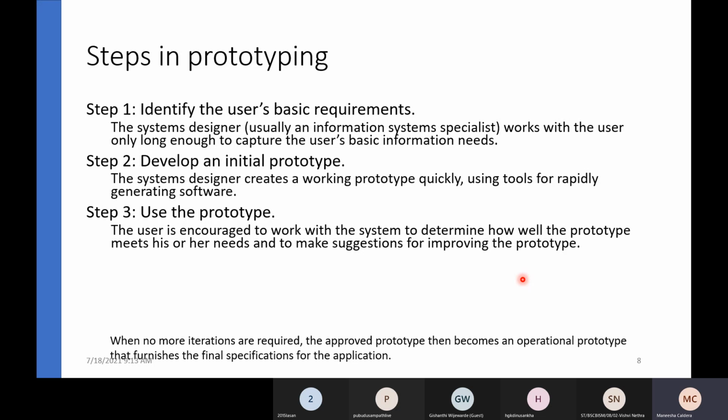That's worth it for business, because if you have developed something, there must be people who are using it. We don't want to develop our software and keep it hidden somewhere that no one can access. We want people to use our software. If not, we can't make a profit from our software, right? That is this situation, how well the prototype meets his or her needs, and making suggestions for improving. You are giving suggestions for improving because it's a small initial prototype.